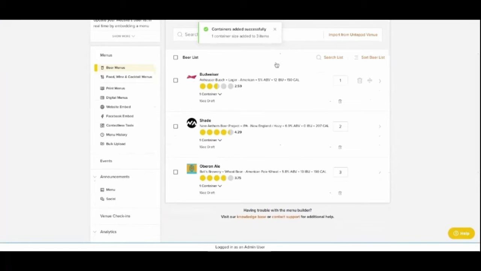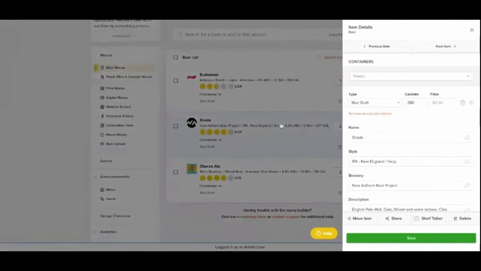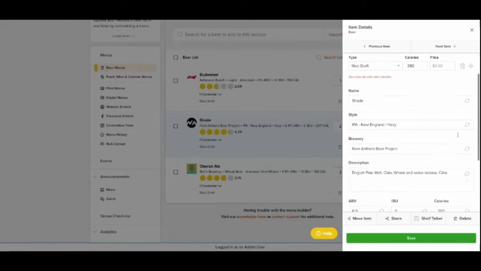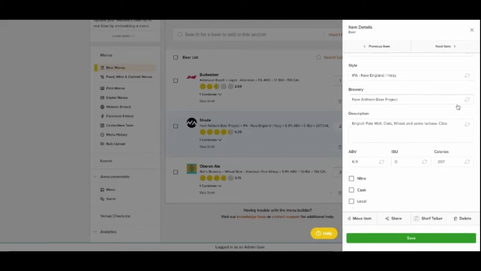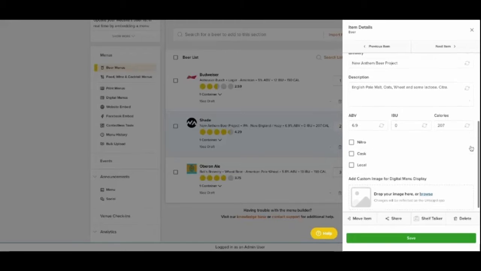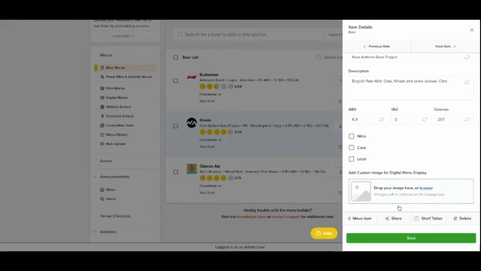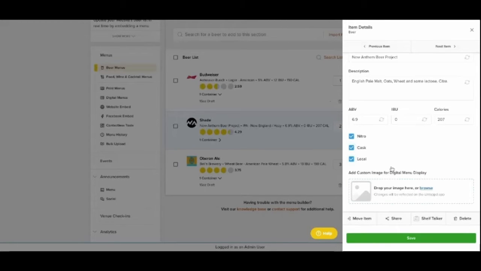In order to work more closely with the beer, click on it and open up the Setup panel here on the right-hand side. Down here, if you need to make any editing changes, you can. Just be aware that though these are editable fields, these changes will not push to the Untappd app. However, if you need to add a new custom image or mark these beers as a nitro, a cask, or local beer, you can do so.